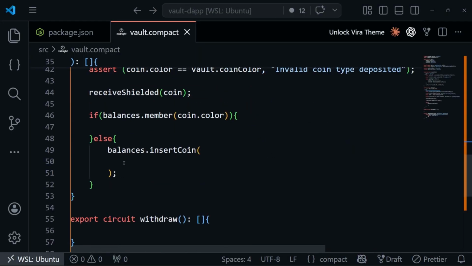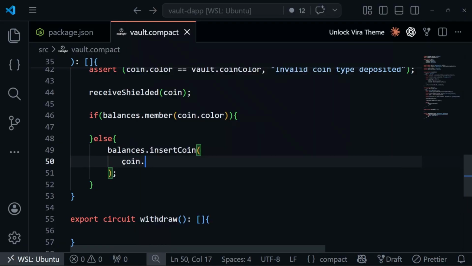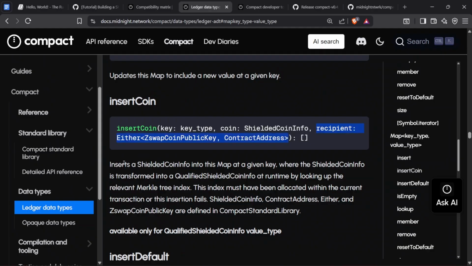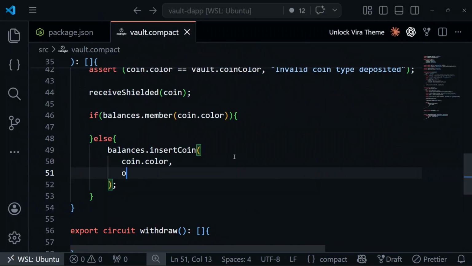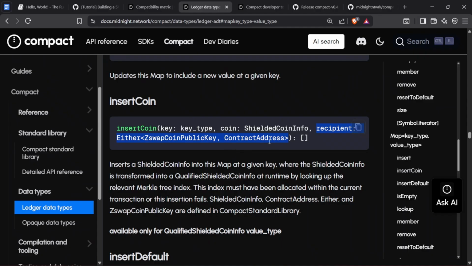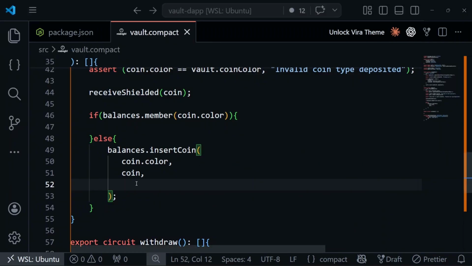So the first value we have to pass, we said, is the key type, which is the coin color, coin.color, right? Then the next thing we said we need to pass is the coin in itself. So we're going to pass the coin, right? And then lastly, we want to pass the address, the recipient of the coin. And then in this case, it's going to be our contract address.